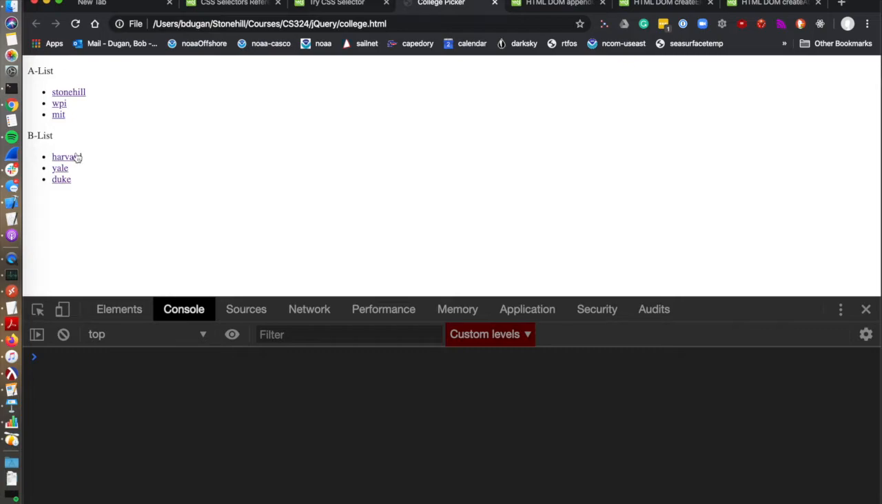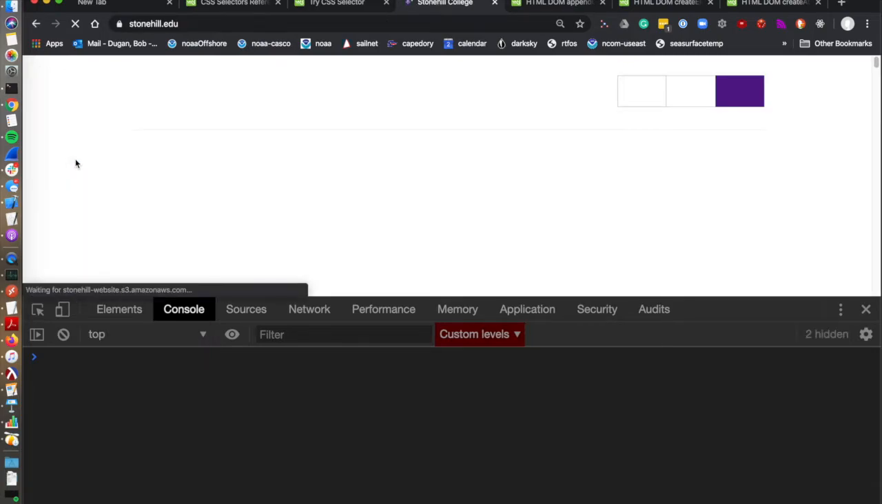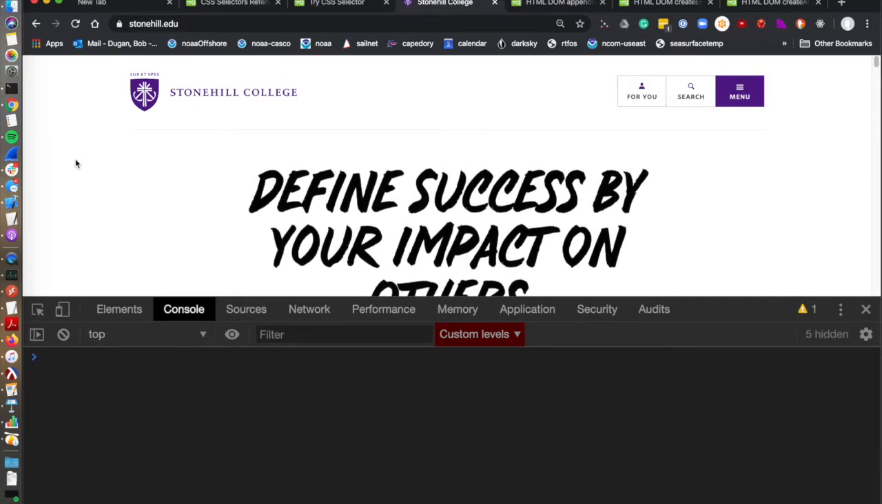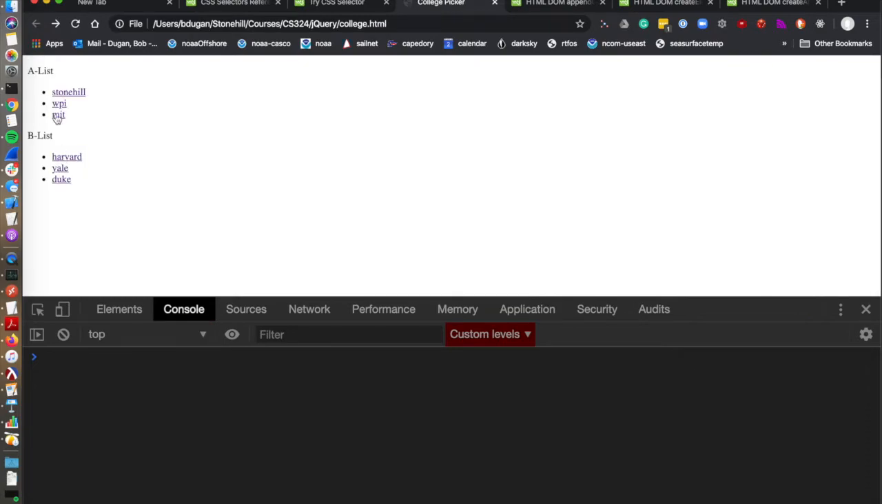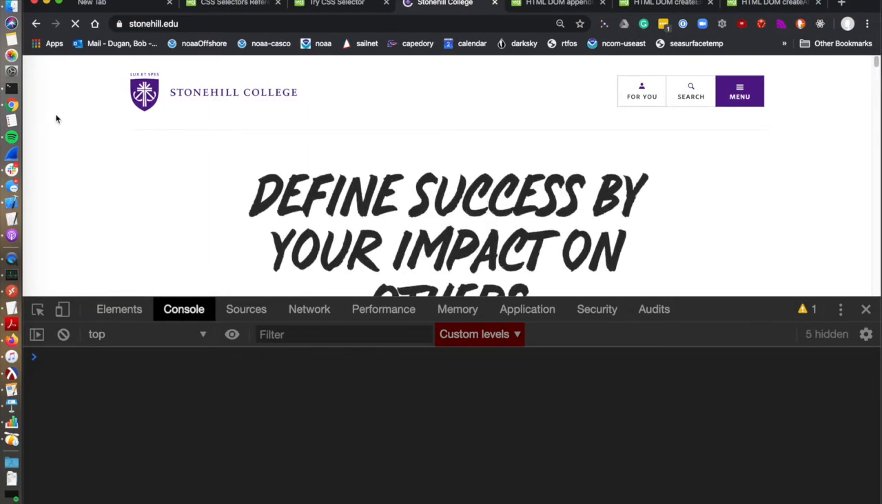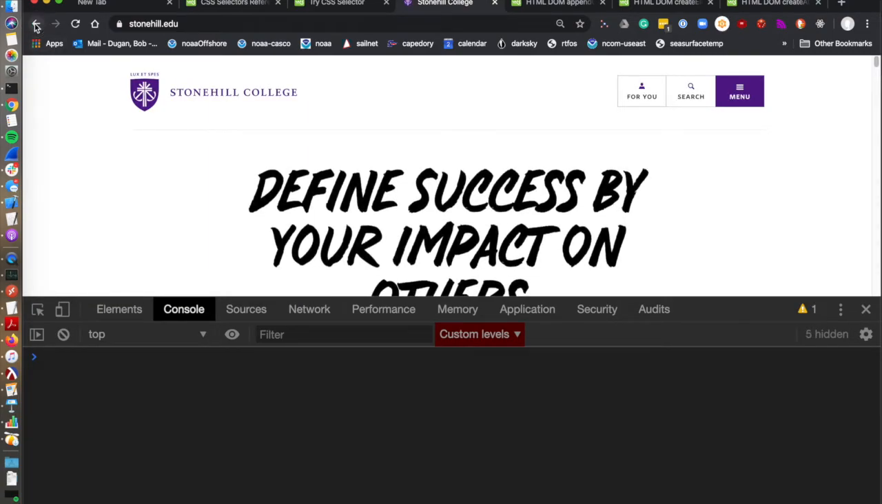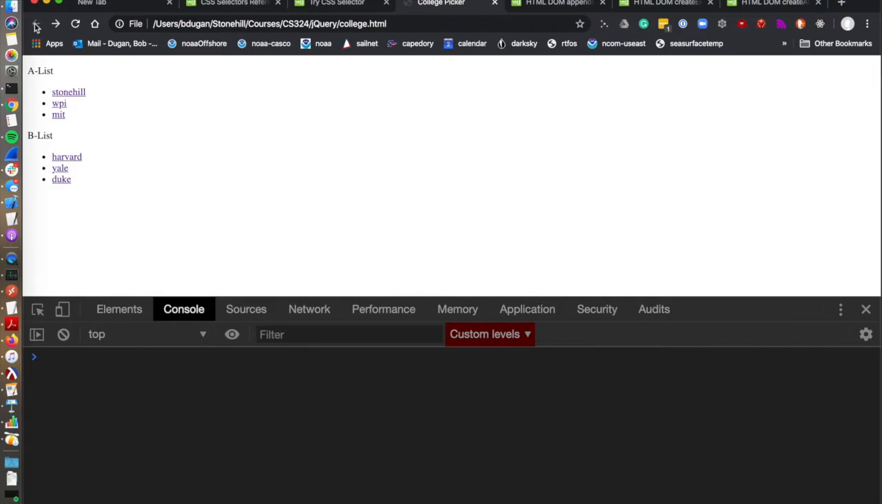Let's go to Harvard, shall we? Oh, when we go to Harvard, it takes us to Stonehill. Let's go to MIT, shall we? When we go to MIT, it takes us to Stonehill. All right, this is a little snarky. Can we improve this? Well, yes, we can.